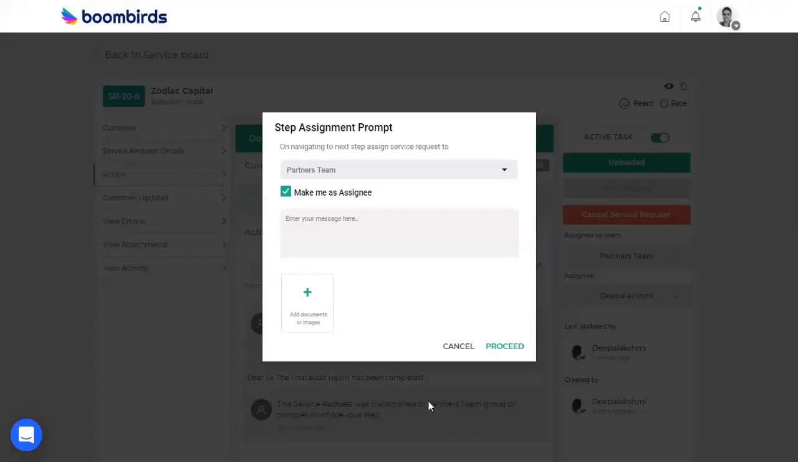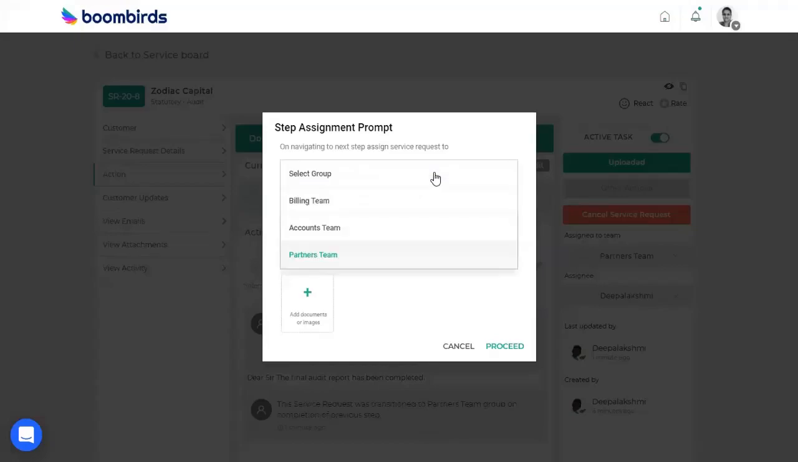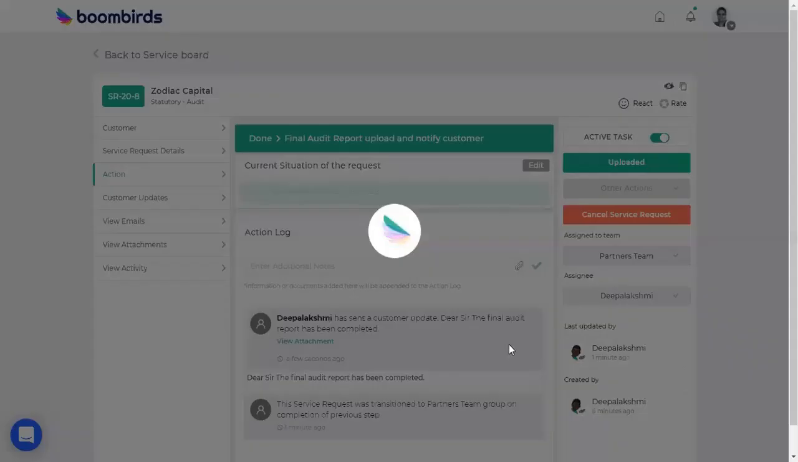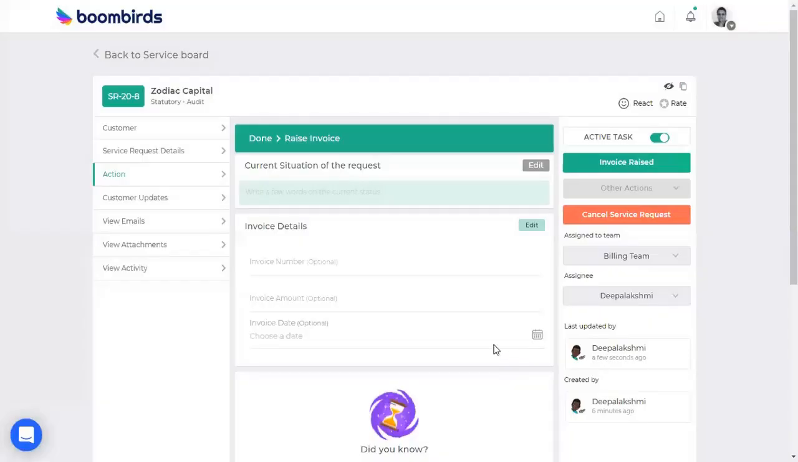Now for the next step, I would also be able to choose where the workflow should lead to. For example, I may wish to assign this step to the partner team itself, or I may choose to assign it to the billing team. So in this case, we're going to choose the billing team, and I can also give out a message here to the billing team to start working on this step. So you can see now that the workflow has moved from the doing to the done stage, and from the preparation of the final audit report, the flow has moved to raising the invoice.